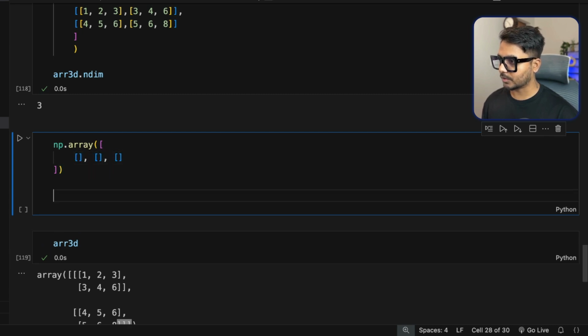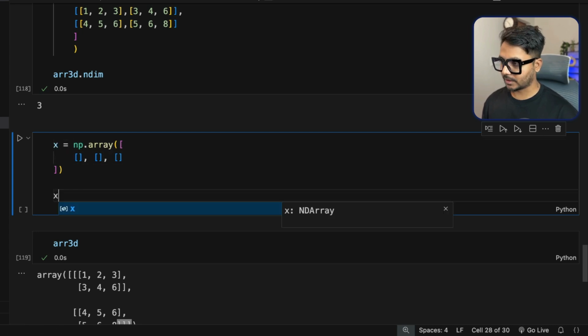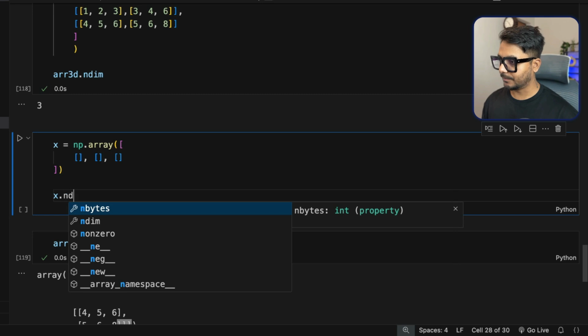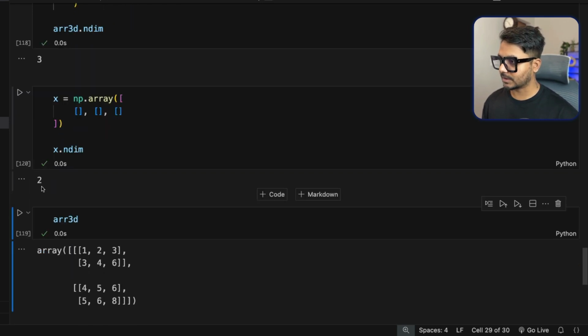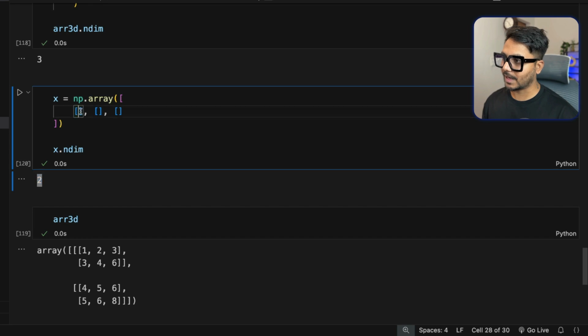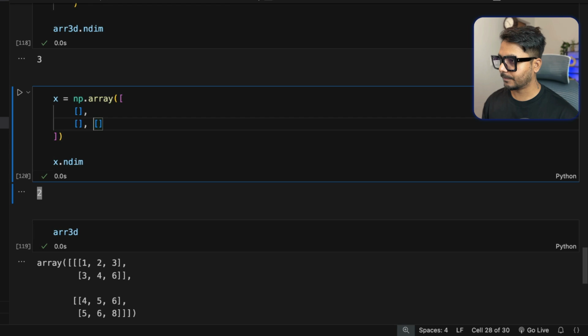Okay, if I want to show you, let's say I'm just going to say x dot ndim. You can see it is still a 2D array, because they are still 1D arrays which are inside another 1D array. But if I now insert more inside them, then it's going to convert into a 3D array. Let's do that. So let's first organize it properly.